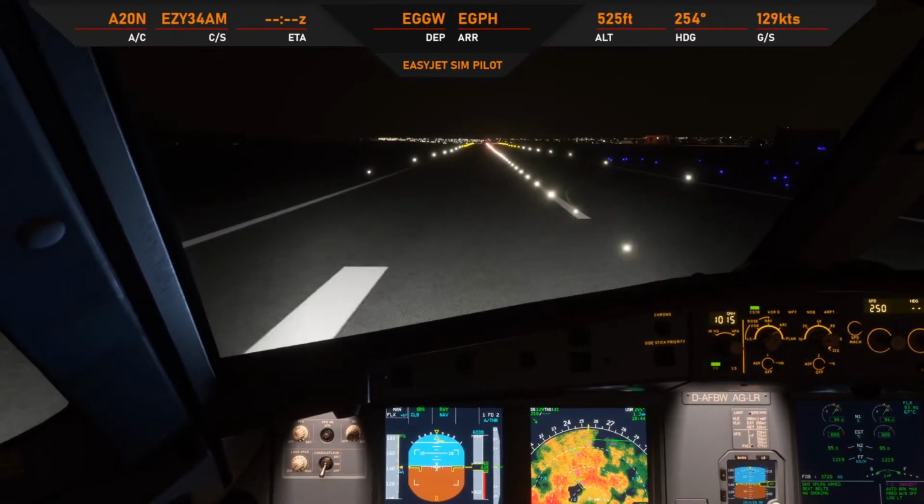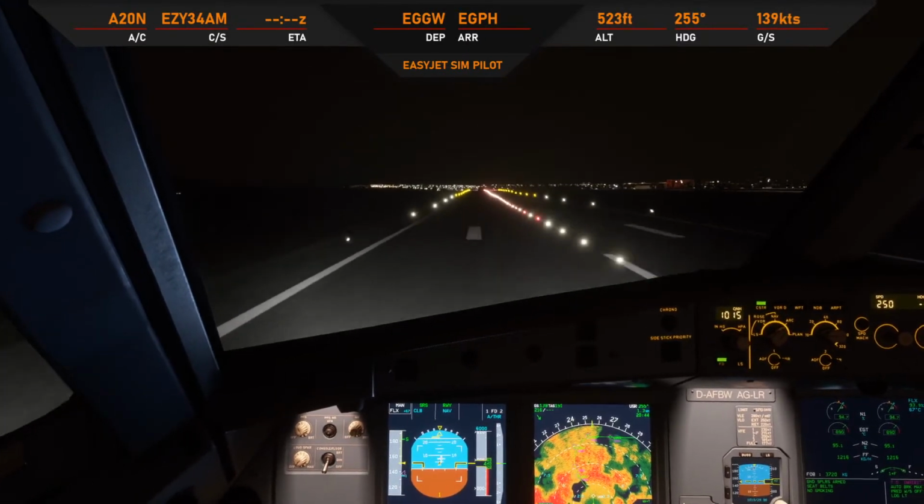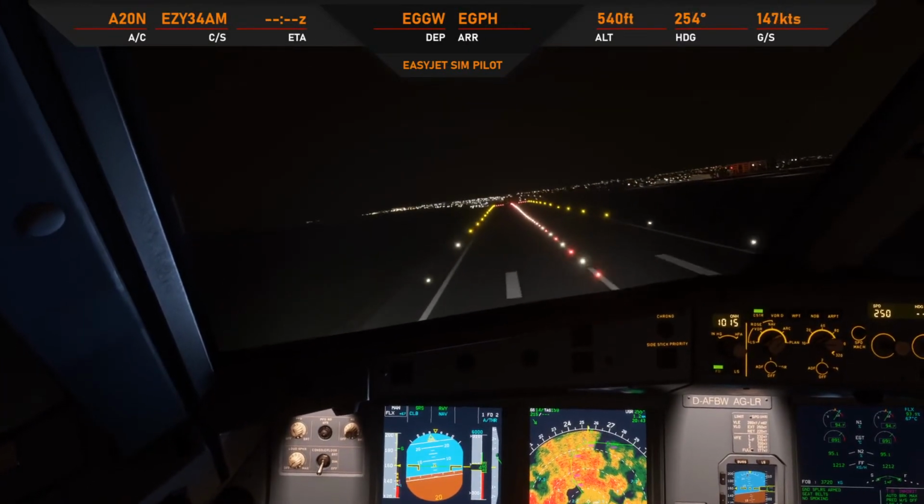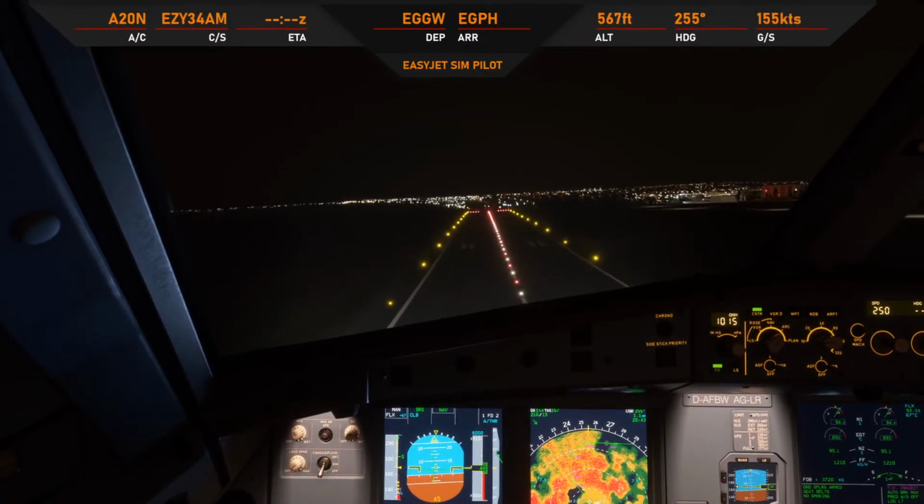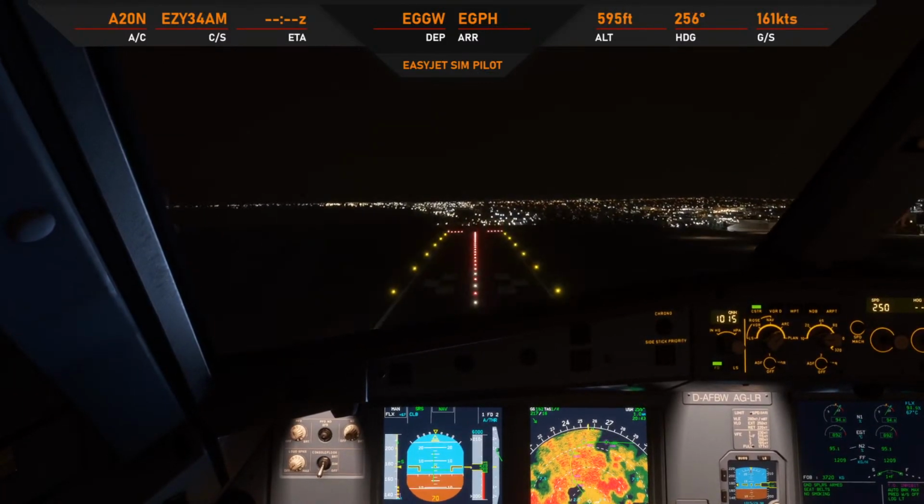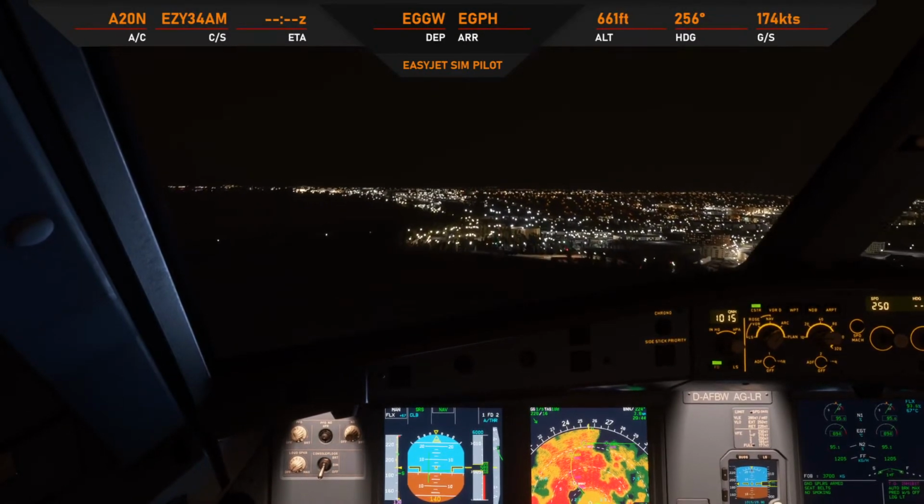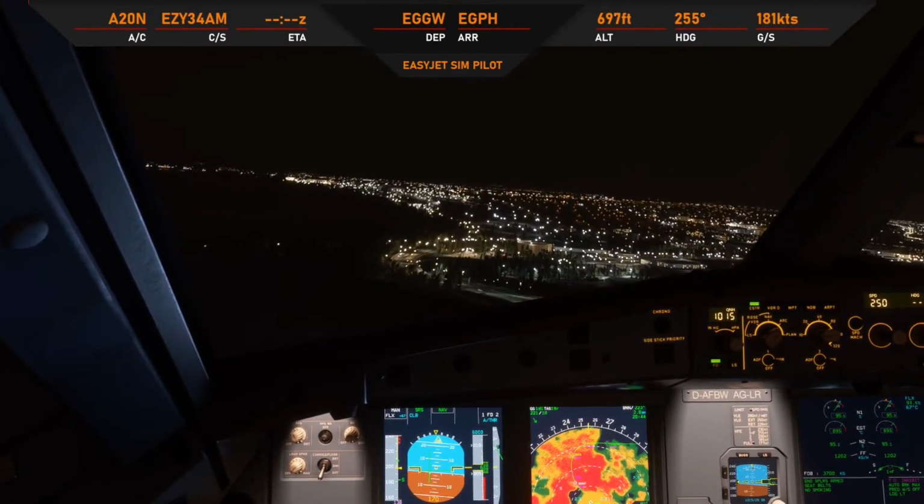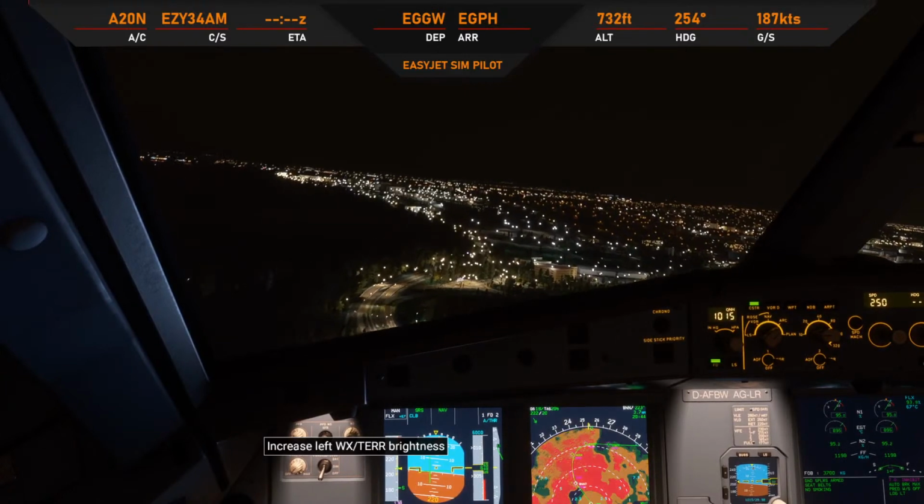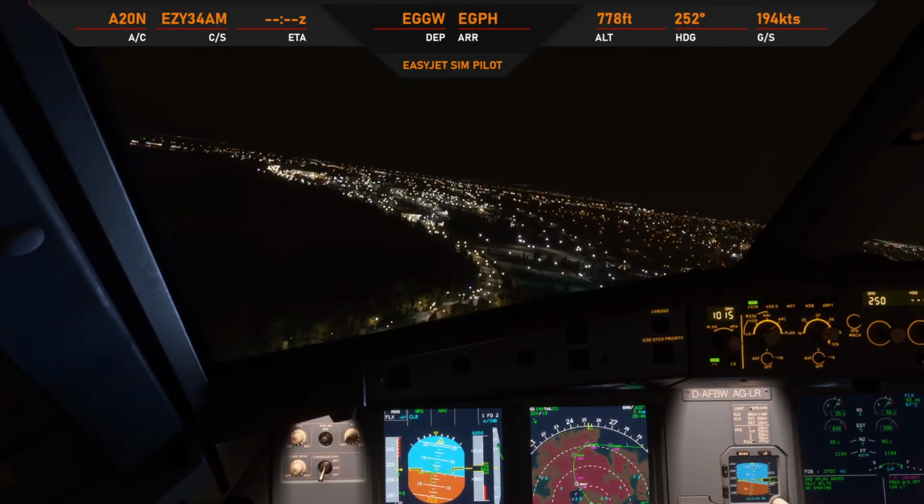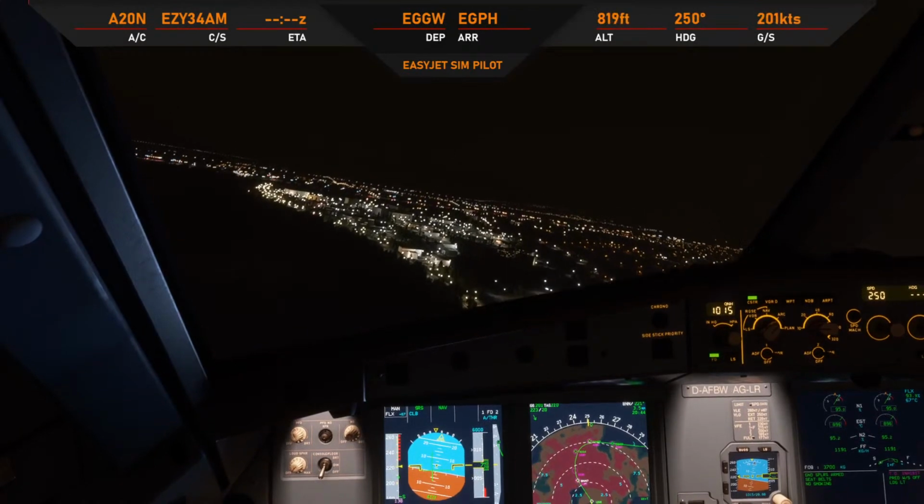V1, rotate. This is a little bit windy. Too low, terrain. Positive rate, gear up. Too low, terrain. Too low, terrain. Downstairs radio runner 57, Bravo Victor, 2.5 miles final. Too low, terrain.